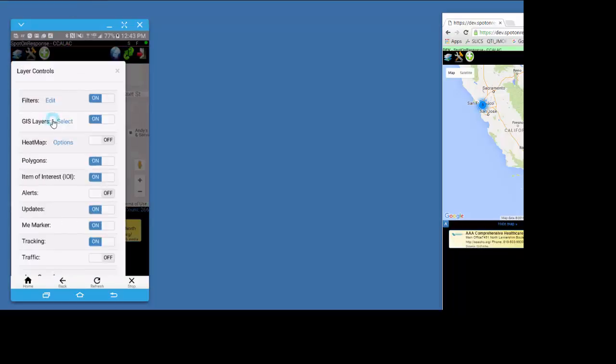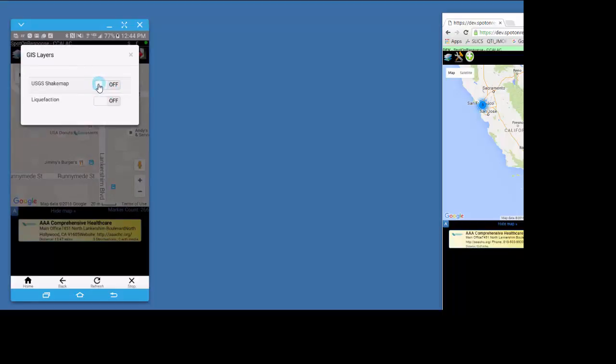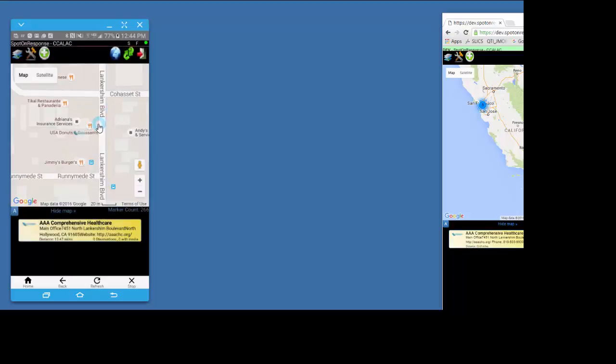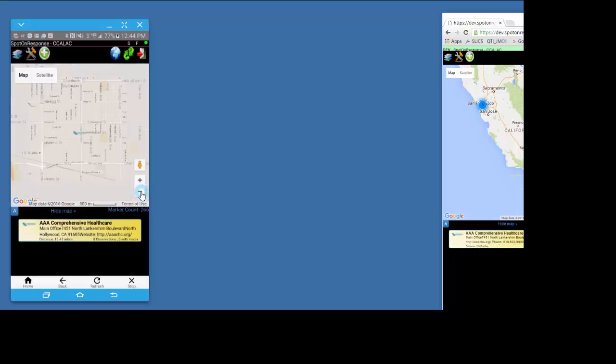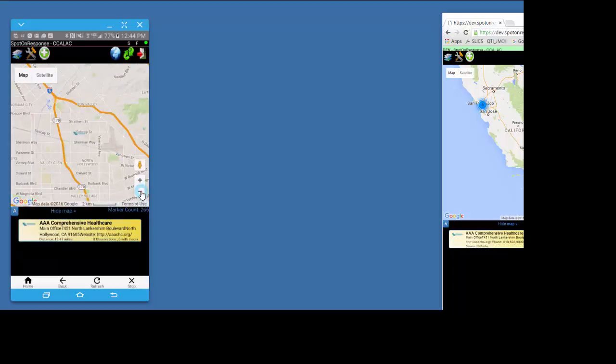All right. So you turned GIS layers on and off, and it never turned off the shake map. Or were you turning it on and off here? Okay. All right. And that didn't work. That didn't work either. Okay, good. All right.